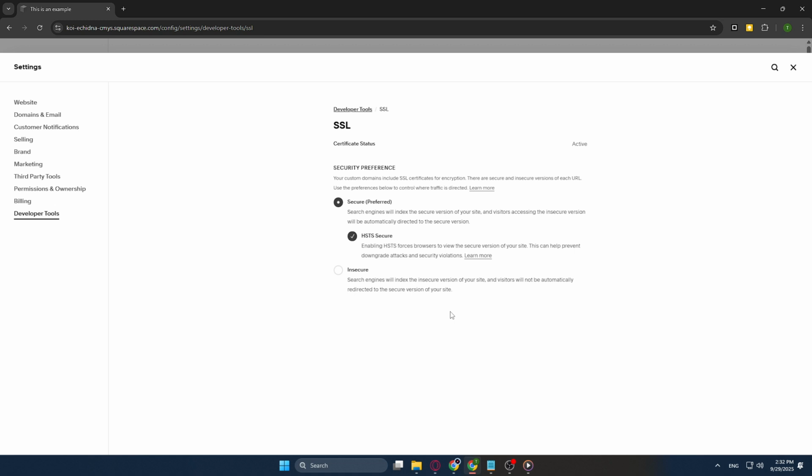After selecting the SSL option that best suits your needs, don't forget to save your changes. Squarespace does a great job of ensuring these changes are applied almost instantly, minimizing any downtime for your site. And that's it. You're done. You've effectively chosen an SSL security option, which is a vital step in creating a safer online environment for your site's visitors.